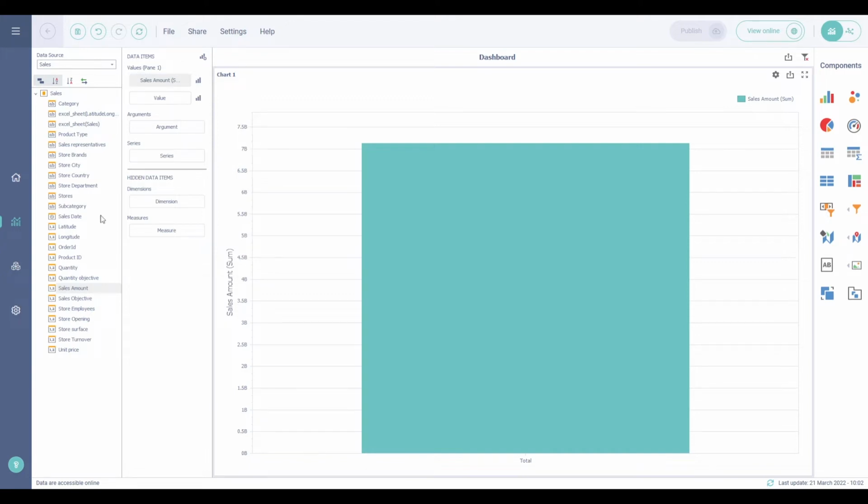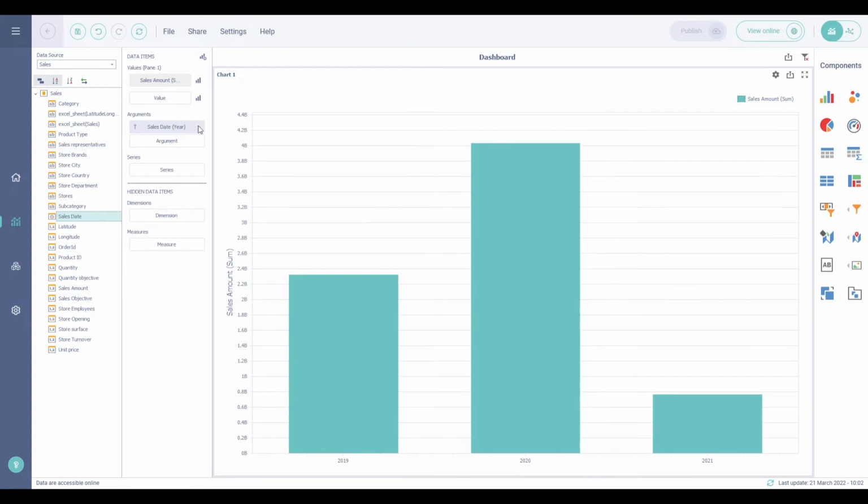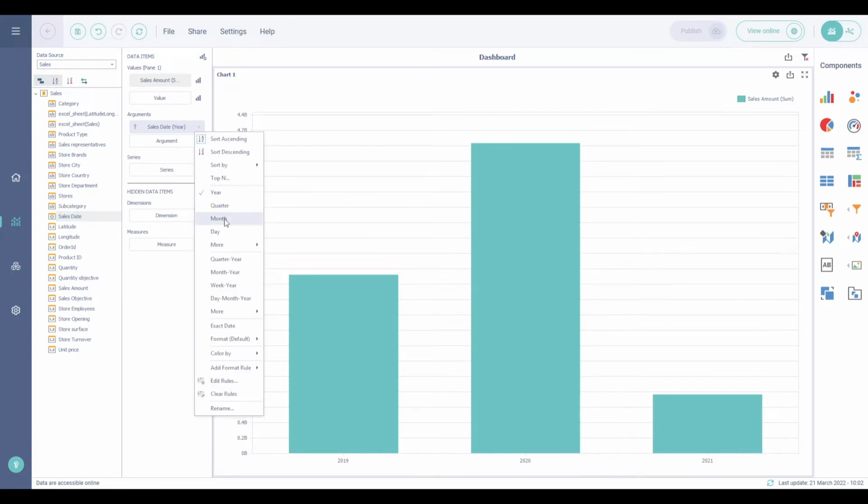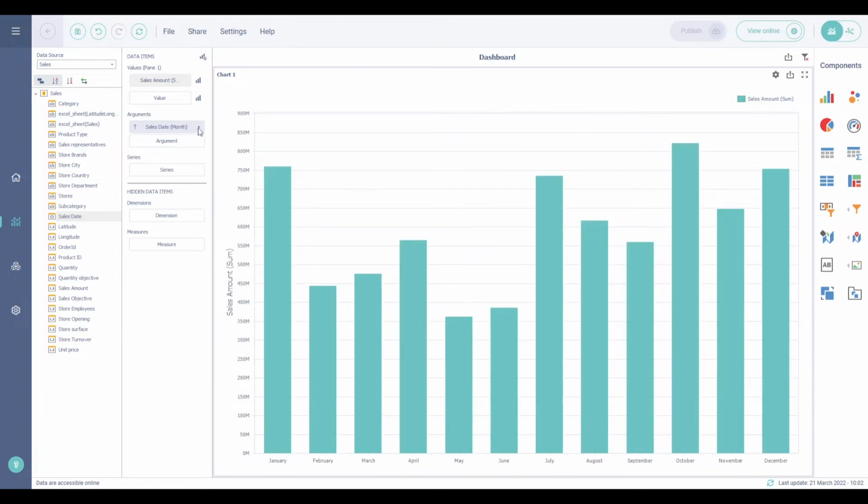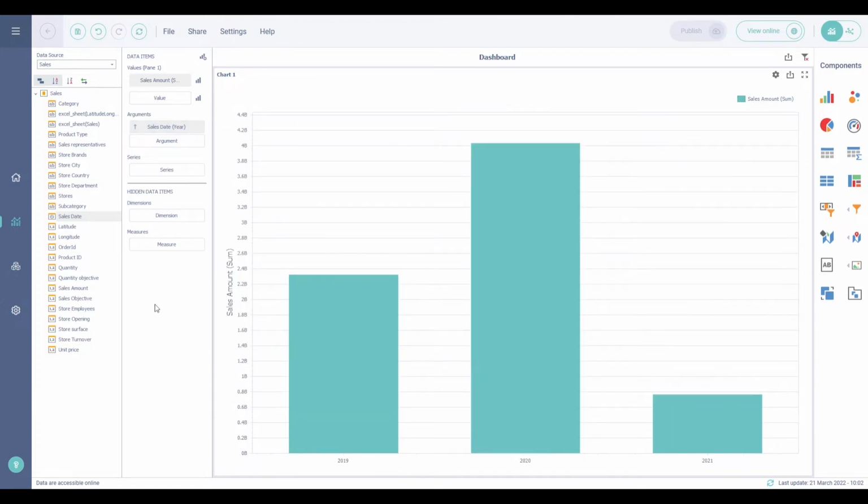If I drag the sales date as an argument, Biwee will split the sales amount by year. I can then choose the level of granularity I want. You can then enrich this chart with other indicators. For example, I want to add the sales objective per year next to the sales amount.